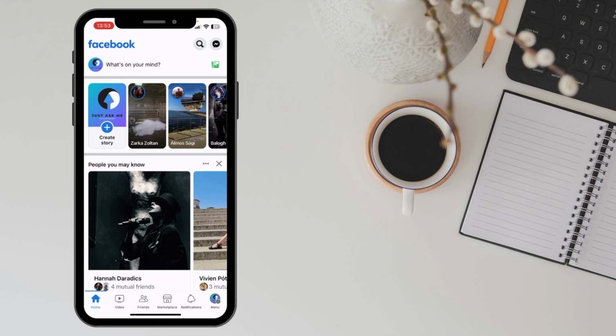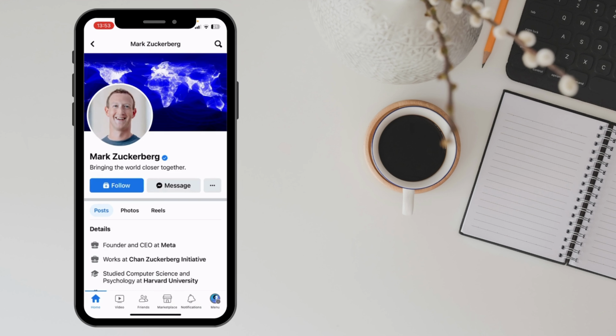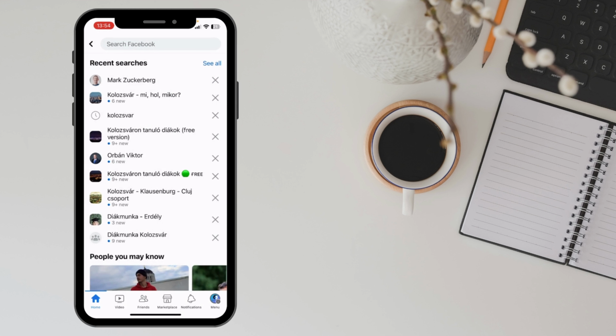The first one is that that person is a public figure. For example, if you click on Mark Zuckerberg's profile, you can see that there is no add friend button, just follow, which means that you cannot add as friend a public figure. You can see that blue check mark near his name. So this is one of the reasons.